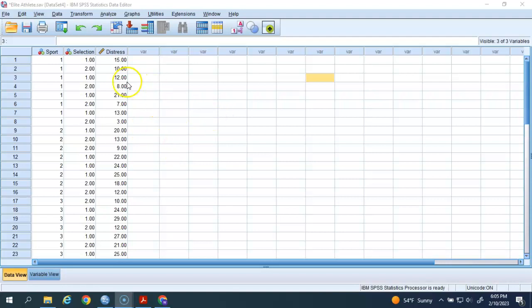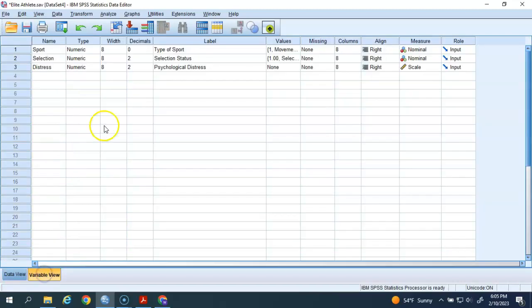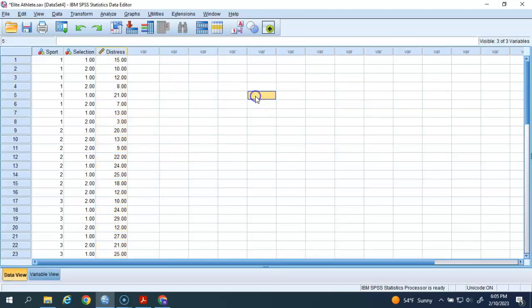Instead of having one factor, last time we did sports and distress, so our variable was type of sport. We're going to see if there's a difference of type of sport on psychological distress. Now we're going to add in a variable called selection status. So previously we used one independent variable. Now we have two. We have sport as independent variable 1, and we will use selection as our second independent variable. And our dependent variable will still be psychological distress here.